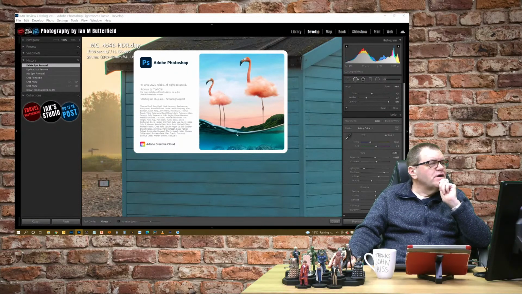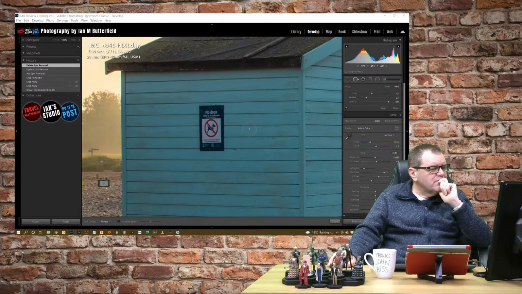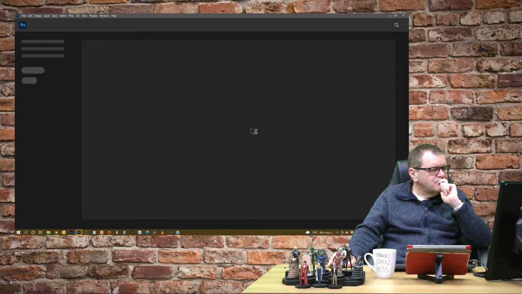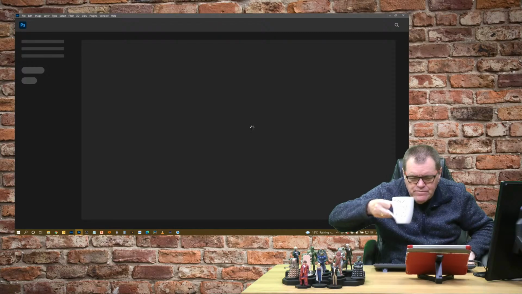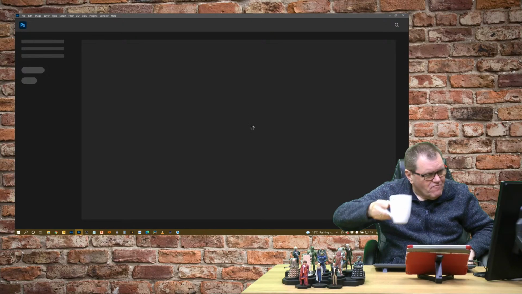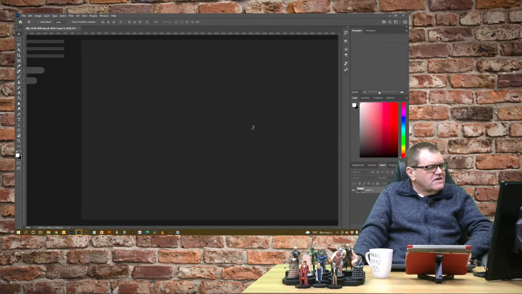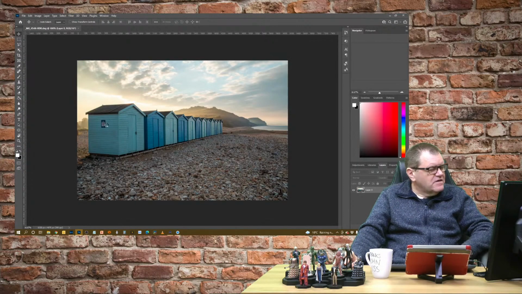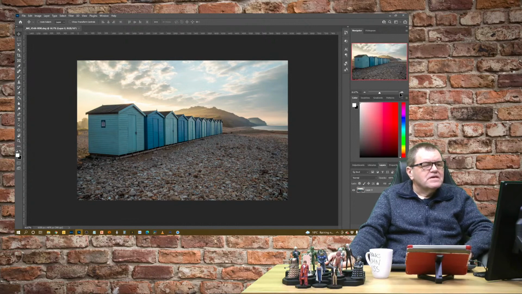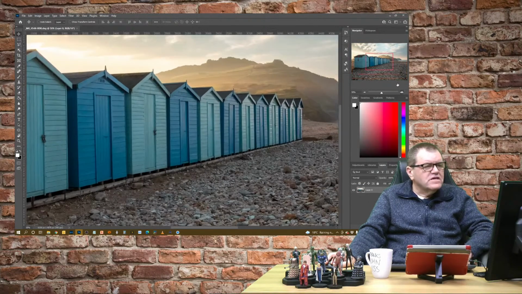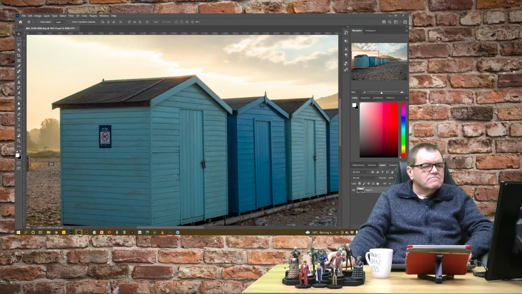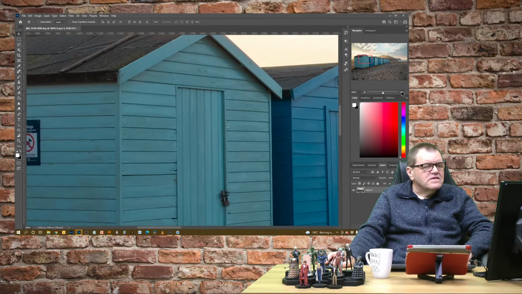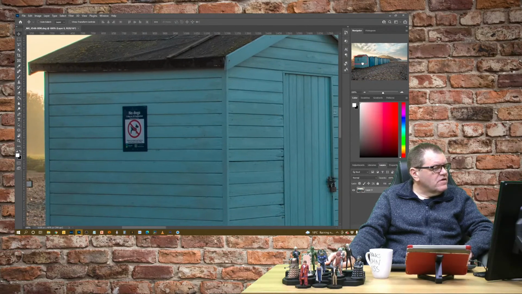And this may take a couple of moments to actually open up. Photoshop spinning wheel, wonderful. Right, let's zoom right in and into 100%. Right, we've got that there.